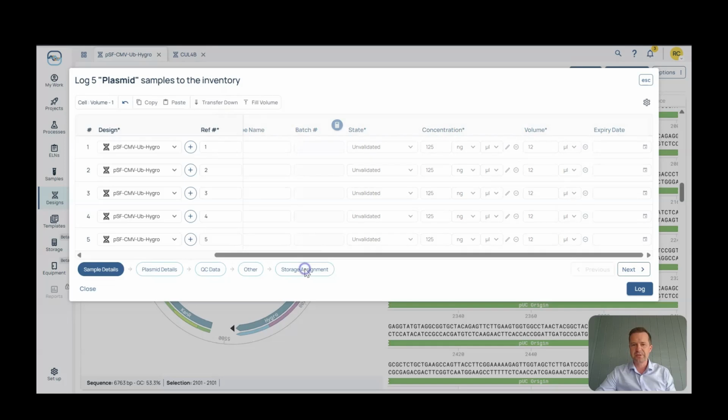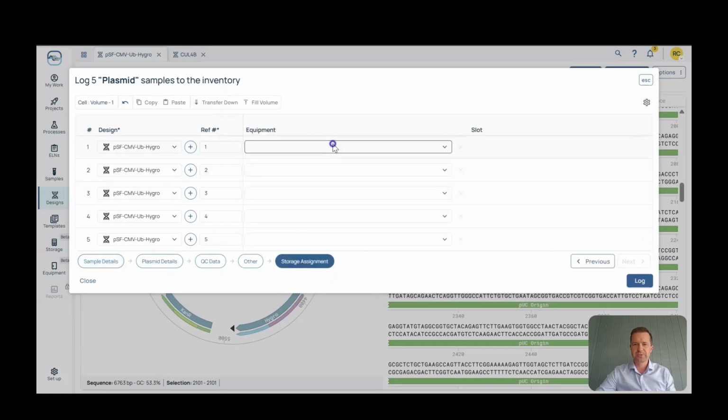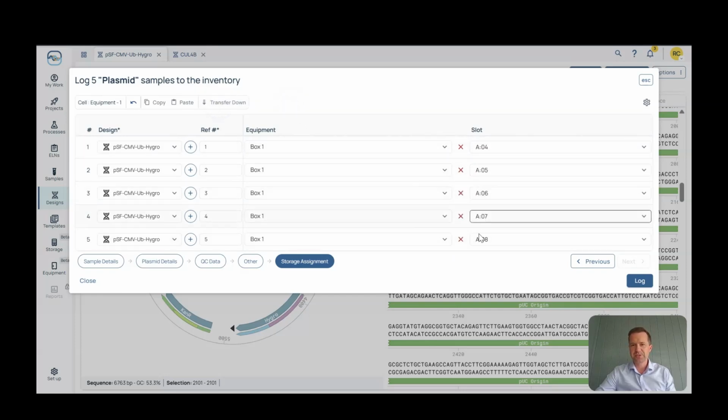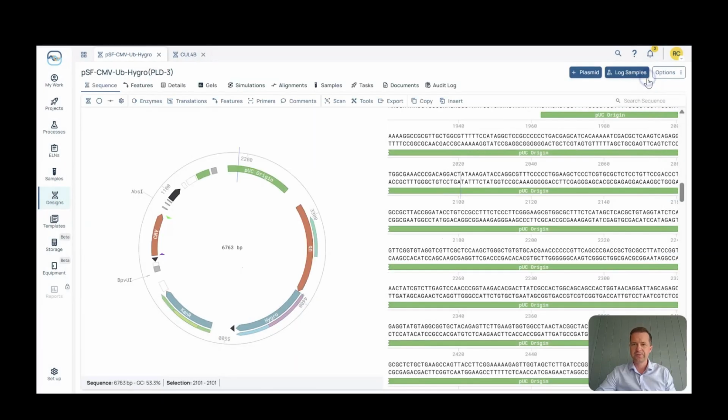And if you want to say where those tubes live, you can skip straight to storage assignment. Say it lives in this box. Transfer that down. I don't know what the free slots are, so I click that and it'll automatically show me what the free slots are. And then I could log those samples.